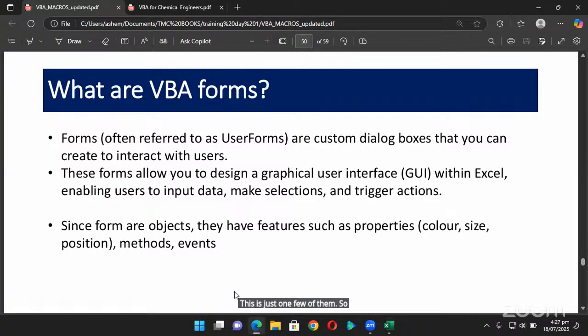A form can allow a user to input data, to make a selection, or to trigger actions. And then forms, as objects, have their own properties. So it has the color, the size, the position, the font type, and so on. And then every form, as an object, has methods and events that are associated with it.